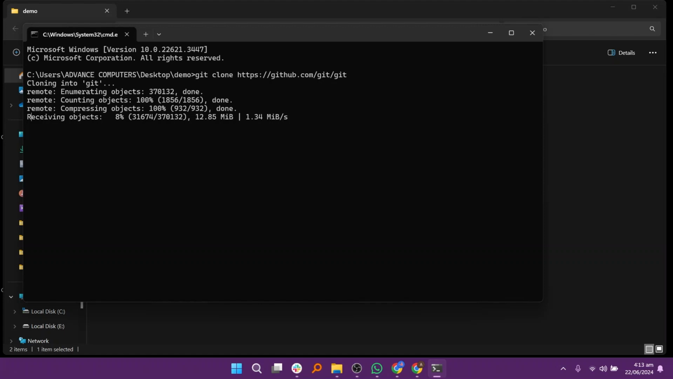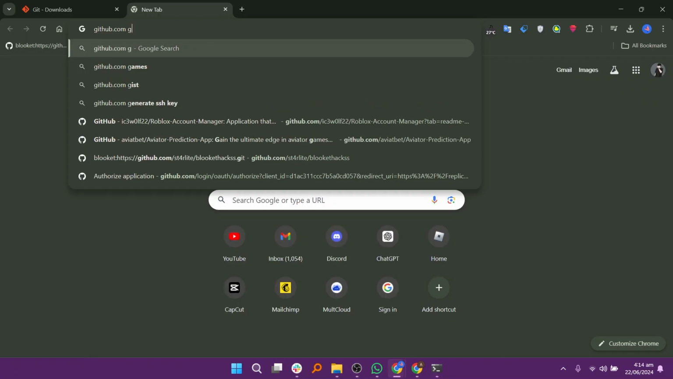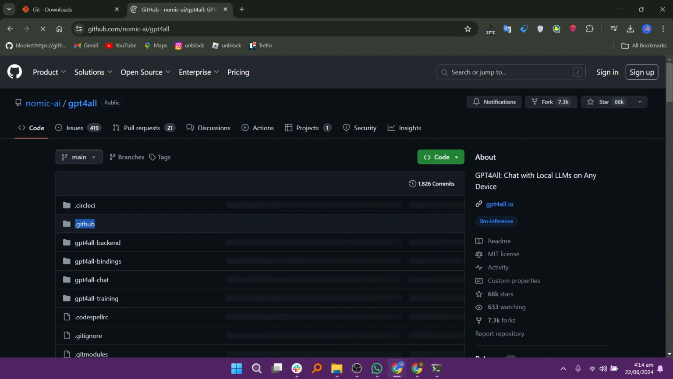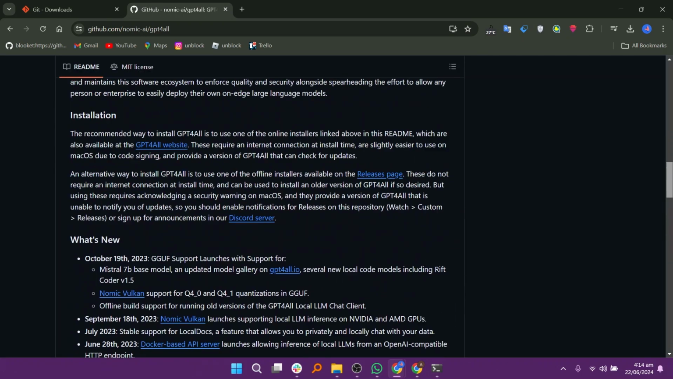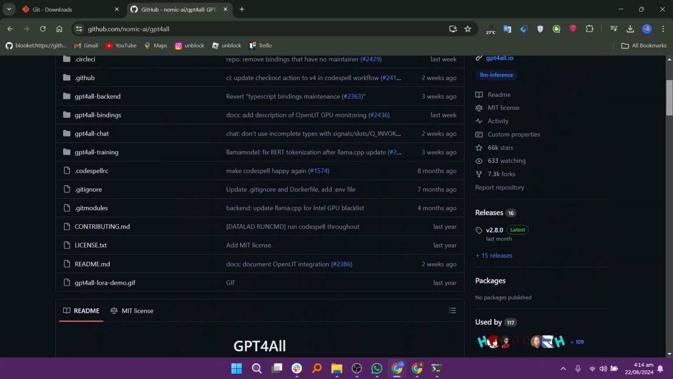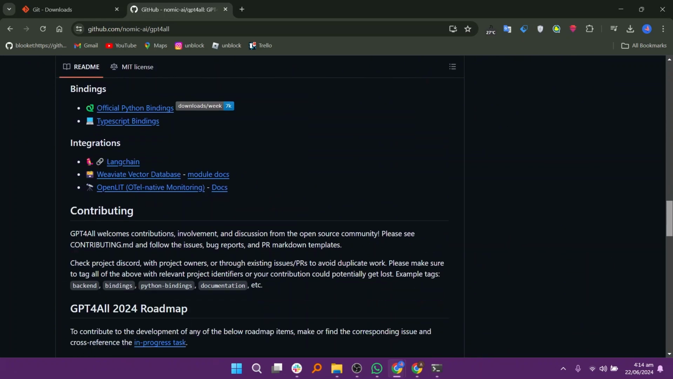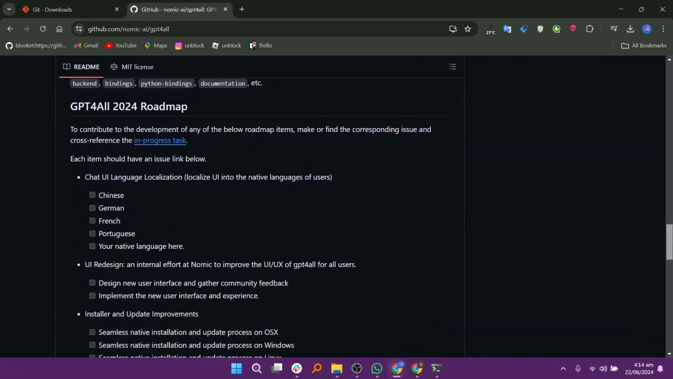Now you have to go to the web browser and search github.com GPT for all. Click on the first link to open the GitHub website. You will find a new GPT-4 options and scroll down. Review all the descriptions and instructions of ChatGPT on their website. You will find the code for ChatGPT 4 and you can use this link to install ChatGPT 4 on your PC.